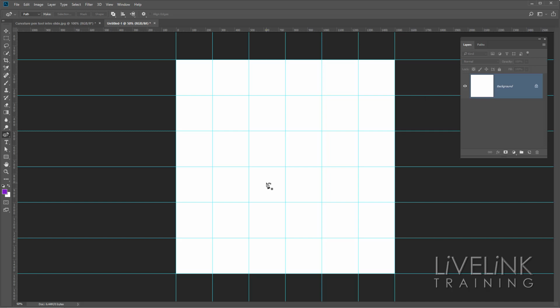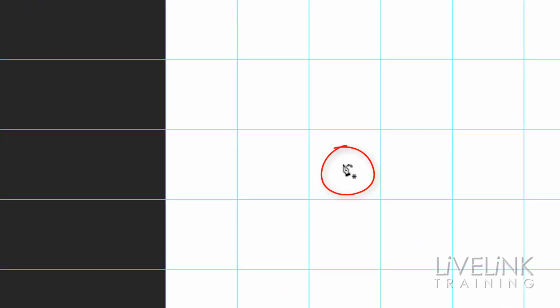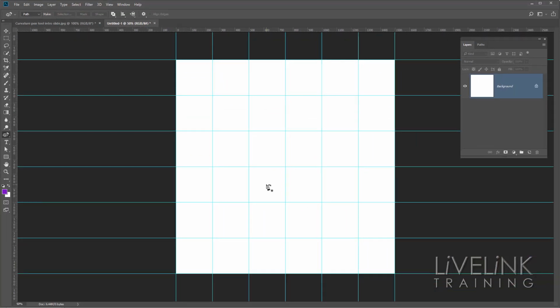Now to start our path off, we need to define a start point. You'll see the cursor at this point has a little asterisk next to it. This is the start cursor and it's telling you that it's ready to start a path. And when you click, you're going to lay down a point and then that asterisk will disappear.